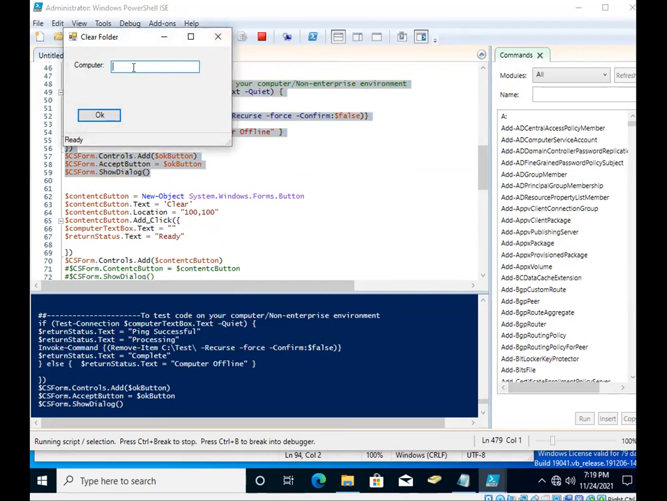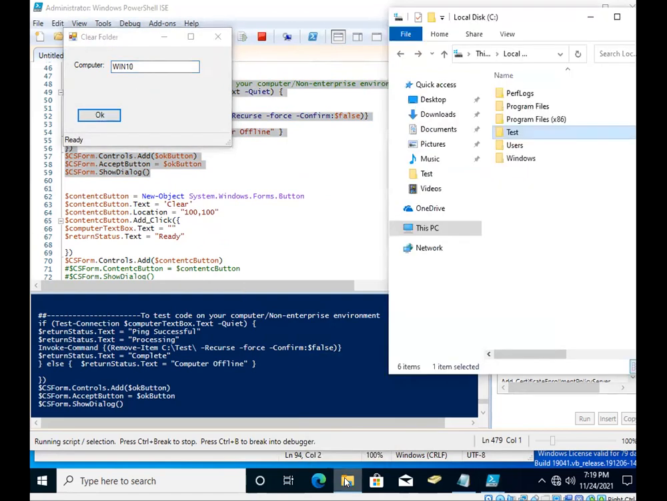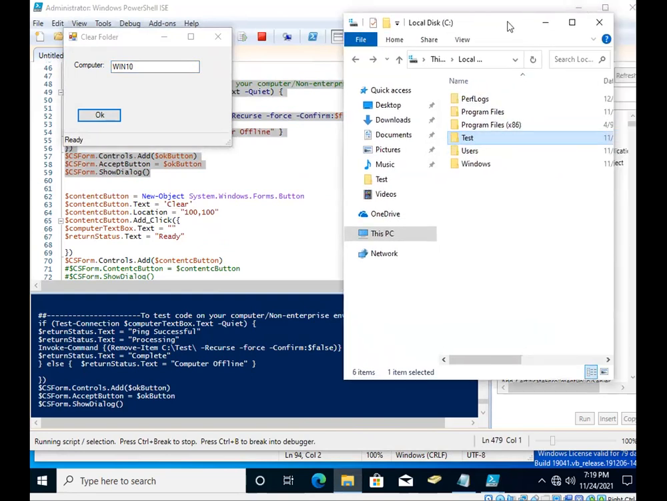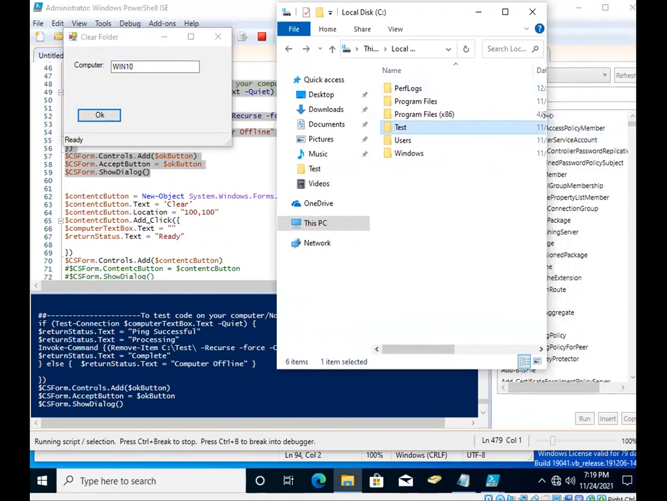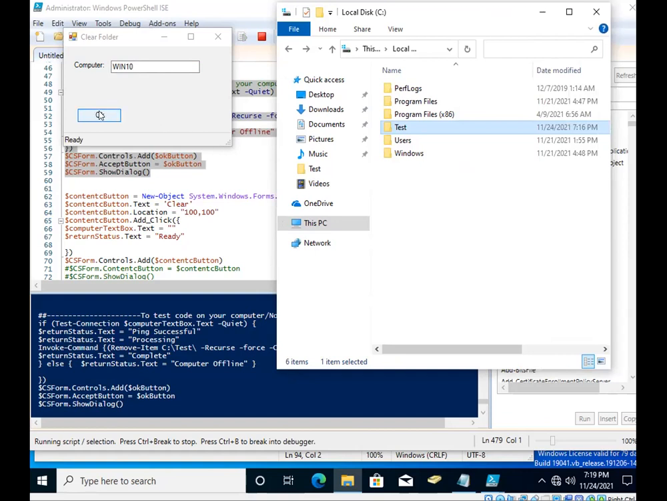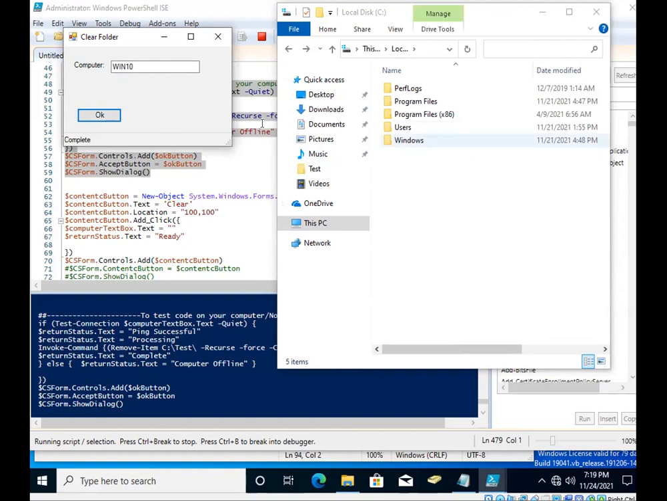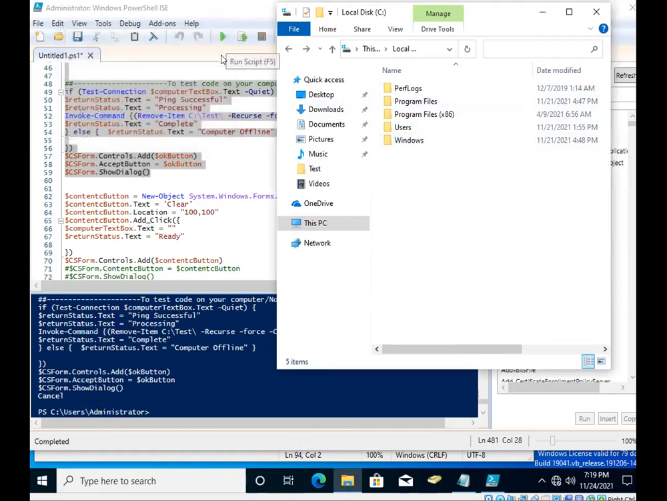Let's enter our computer name, Win10. And I'm going to click OK. When I do, you're going to see this test folder disappear. See it disappear before your eyes. Complete. It's gone. Awesome. Let's close it out.